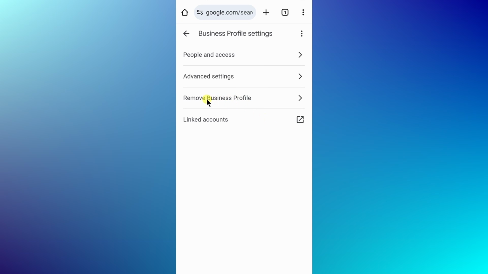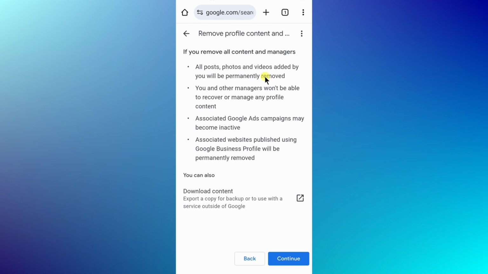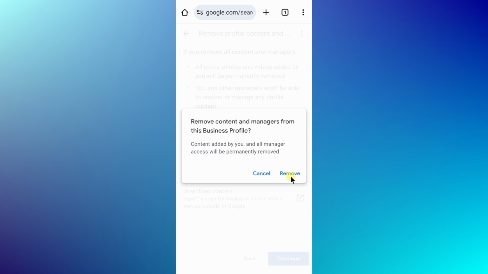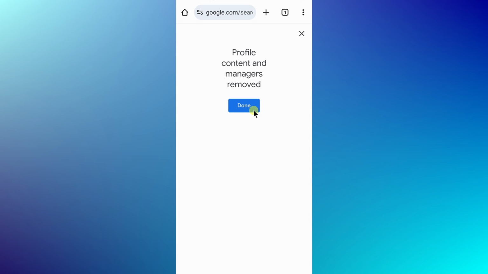Here you have the option remove business profile, so click on that. Click on remove profile content and managers. Now here on the screen, let's click on continue. Click on remove, and yeah, there you have it. The profile has been successfully deleted, and that's exactly how you can delete a business profile on Google Maps.